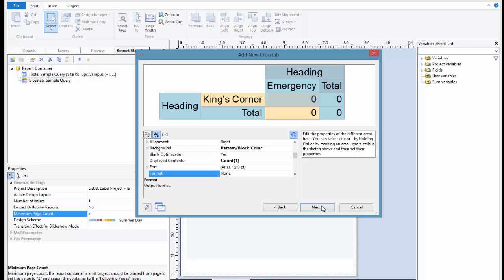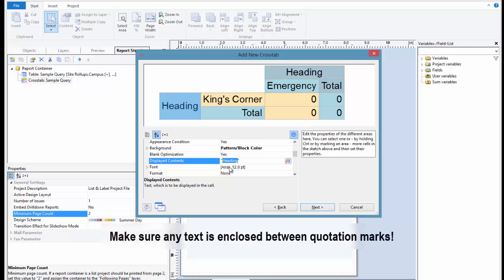You'll notice the heading appears in the columns and rows. This is just the title. If you wish to rename these, you can by clicking on the cell within the window, and then the field below, under the displayed contents, where you can see where it currently says heading. We can change this text, once again ensuring that the new text we add is enclosed within quotation marks.